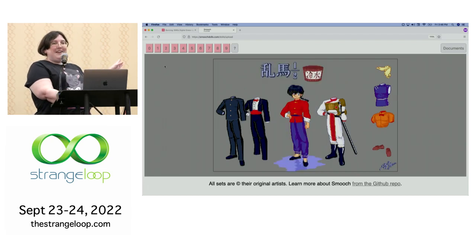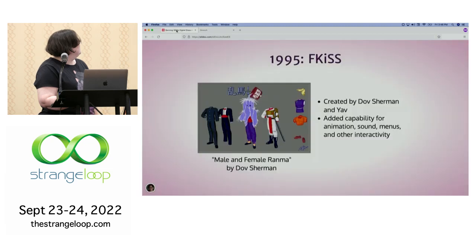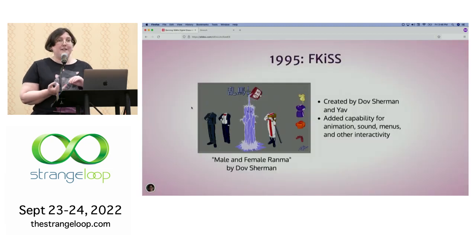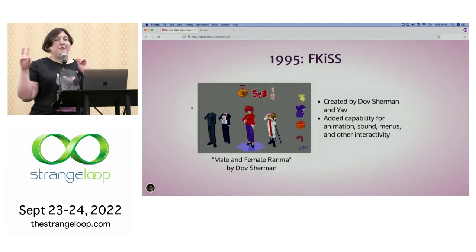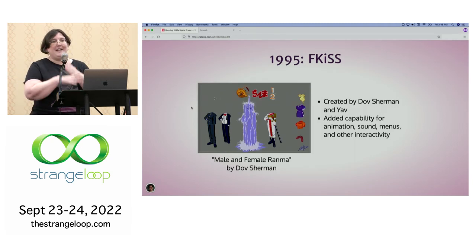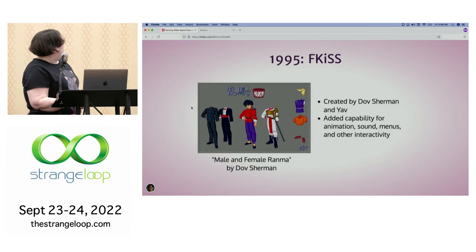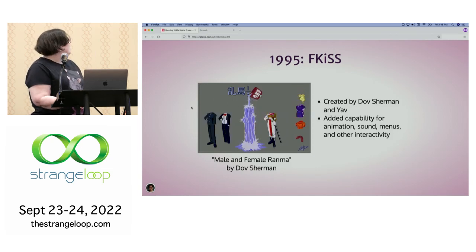So this has a whole lot of effects. It's got the animation, it's got the interactivity, it's got the sound. So yeah, that's FKISS. That's what they added. There's also FKISS 2, FKISS 3, FKISS 4, and 2 different flavors of FKISS 5 that were all added after this. But this was kind of the first edition.